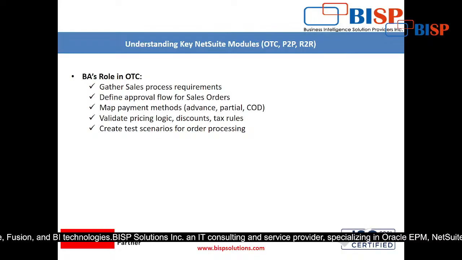So now the BA role in OTC is to gather sales process requirements, how your complete sales process takes place. The business analyst will simply go to the SME or the stakeholder and take the information. Define approval flow for sales order. Now again, when your company is very big, there is definitely a series of approval processes, so the business analyst has to gather the information for that also.